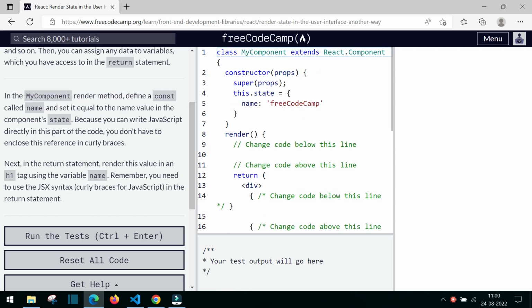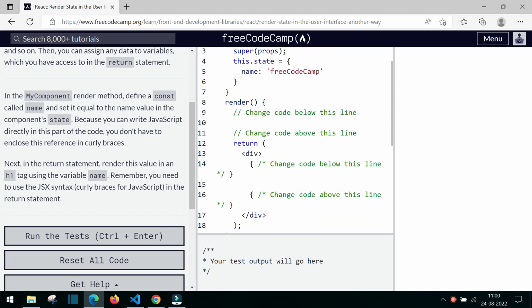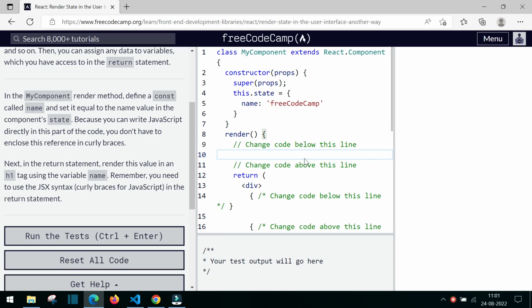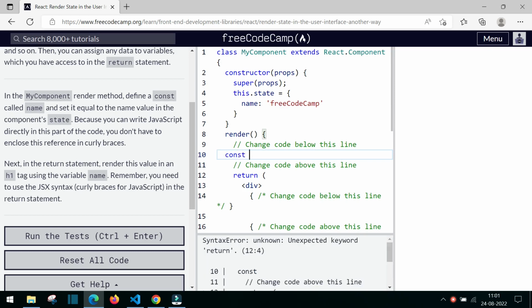For example, this is where the JSX is, okay. JSX is nothing but a combination of HTML and JavaScript. But before this return statement, this is just JavaScript, okay. So using JavaScript, we can create a variable, okay. So I am creating a variable now, const name, okay. So name is the variable I am creating, and I can give equal to.